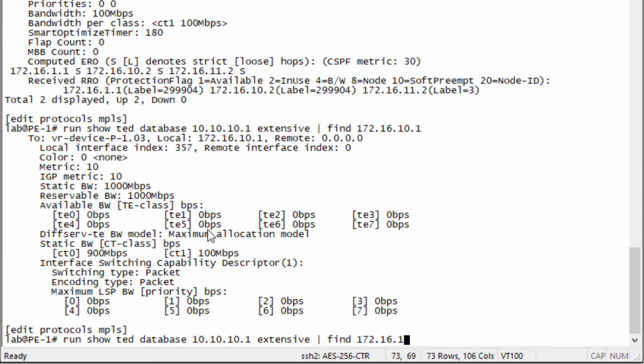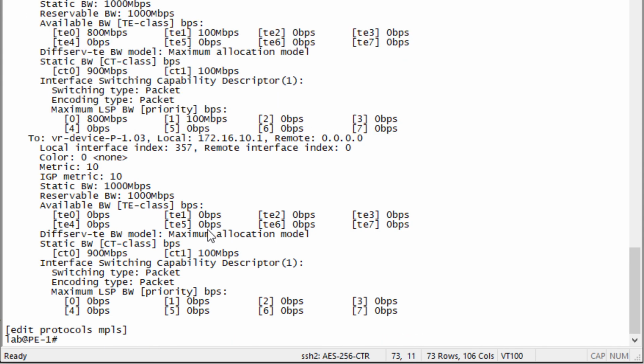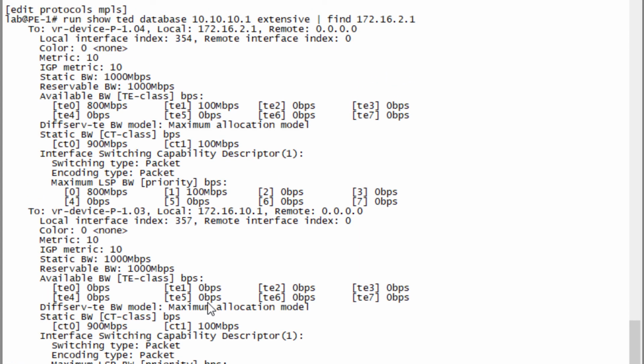Okay, so let's look at 2.1, sorry. Okay, we'll look at 2.1. It shows we still have what we had before: 800 megabits per second TE0 and 100 megabits per second TE1. And that's perfect because nothing else new went across that link.